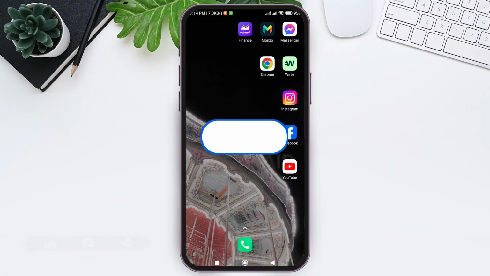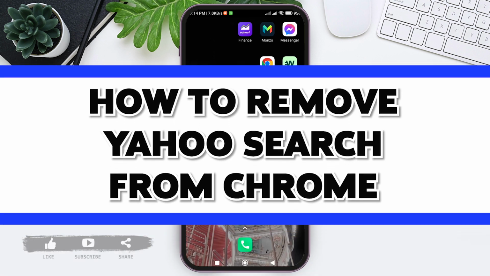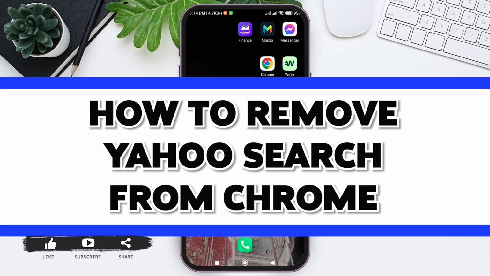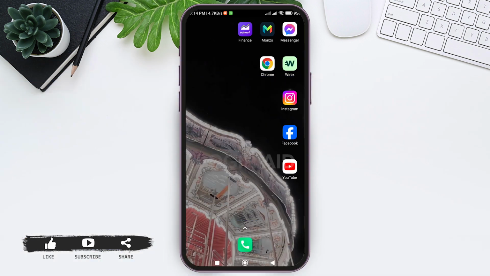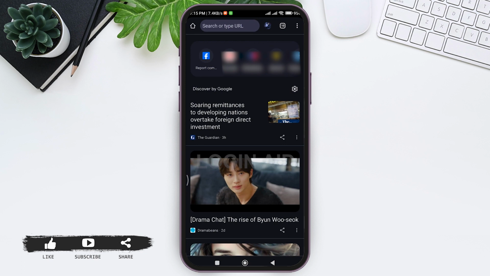Today in this video, I am going to show you how to remove Yahoo Search from Chrome. Yahoo Search is a web search engine owned by Yahoo. To remove Yahoo Search from Chrome, first open your Chrome application on your mobile phone.